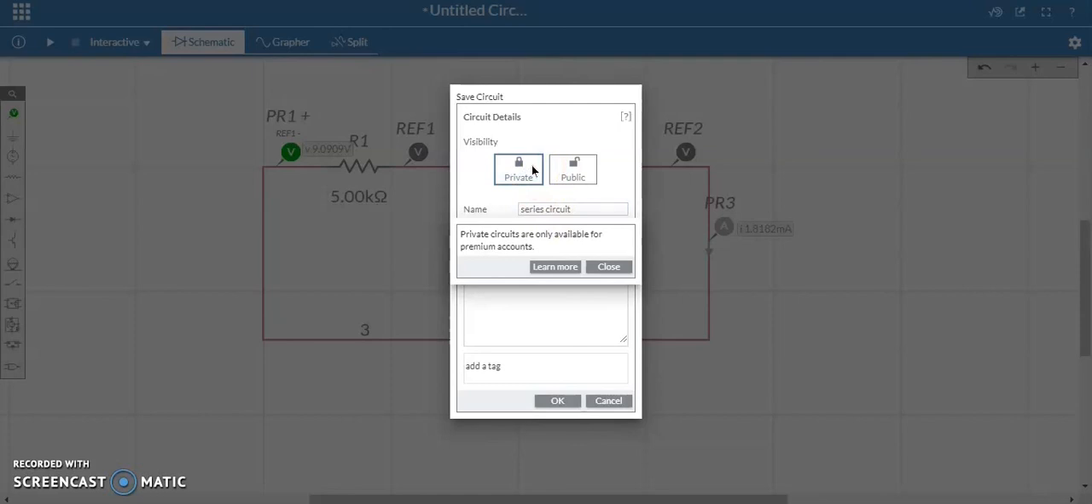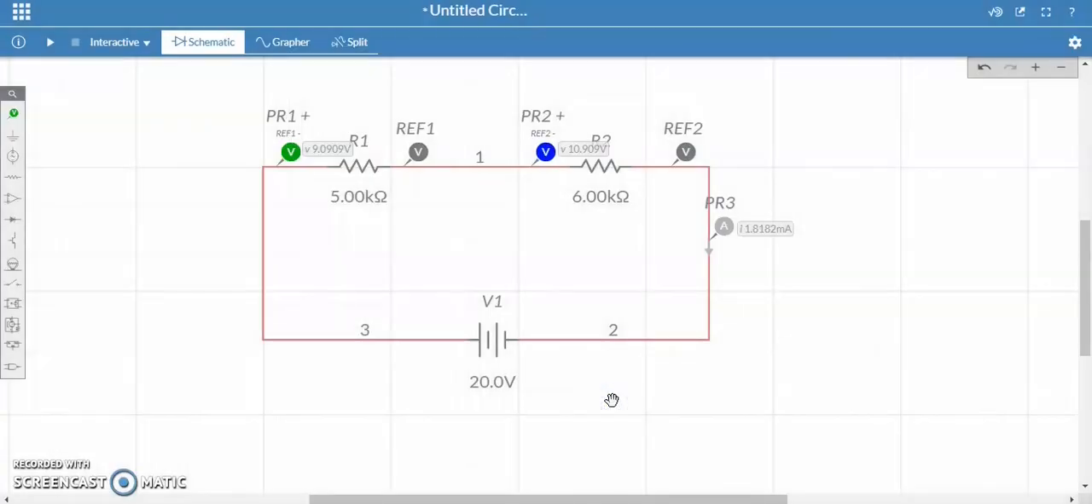There are two options, public and private. We can prepare and save as public for various technical persons who use the Multisim simulator circuit online to see.